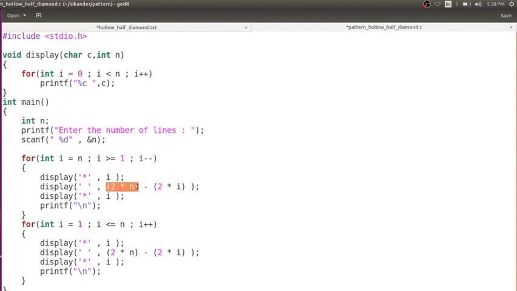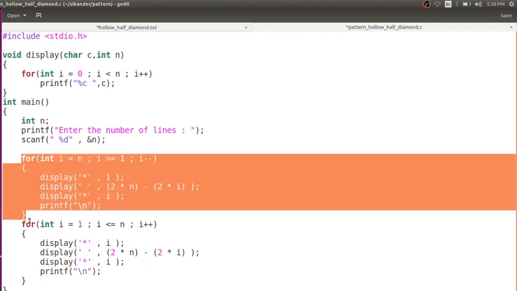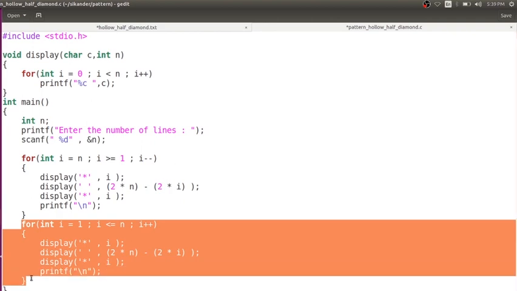Then here 2 into n minus... remember, in the first iteration the i value is the same as n. So 2 into i, where the n value and i value are the same. So 2 into n minus 2 into i will be 0, but the second time i gets decremented. Clear? This is for the upper portion and this is for the lower portion. If you only want the upper portion, this one is sufficient, and if you want to have the upper and lower, then just retain both.